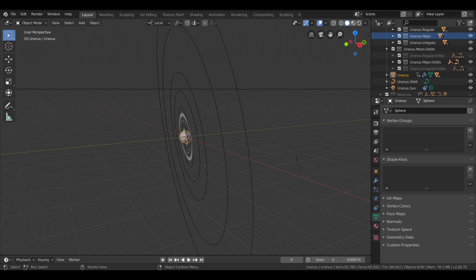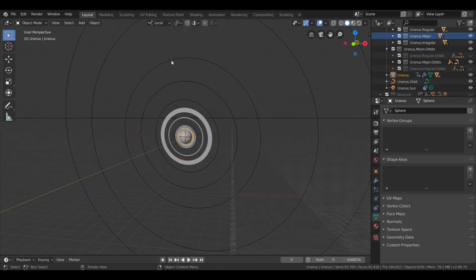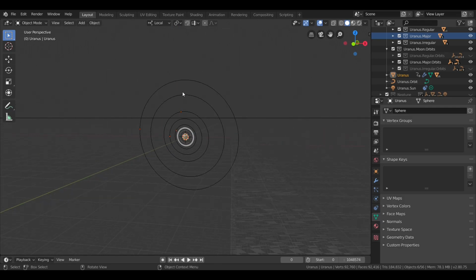First two of these discovered were Titania and Oberon. That's Titania and that's Oberon. They were discovered on January 11th, 1787, by William Herschel.